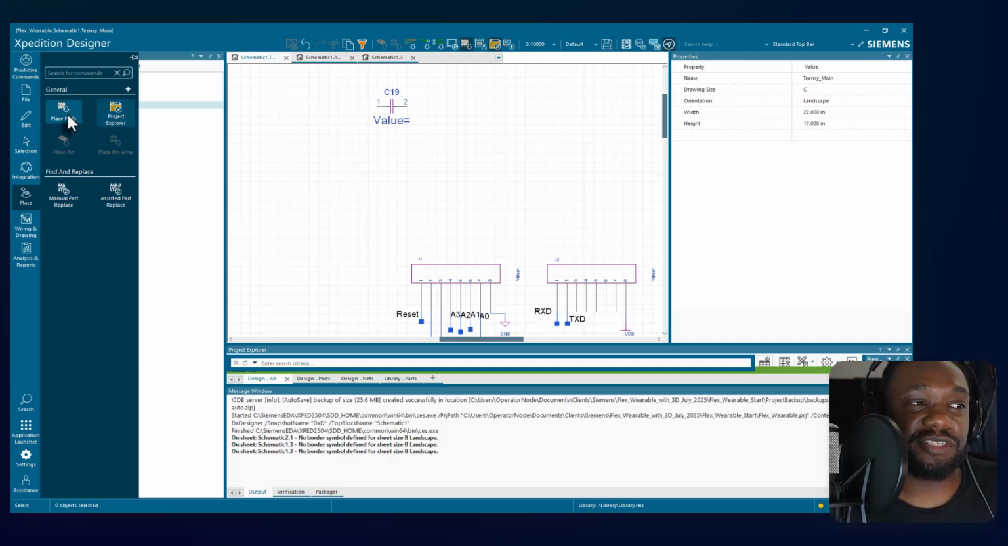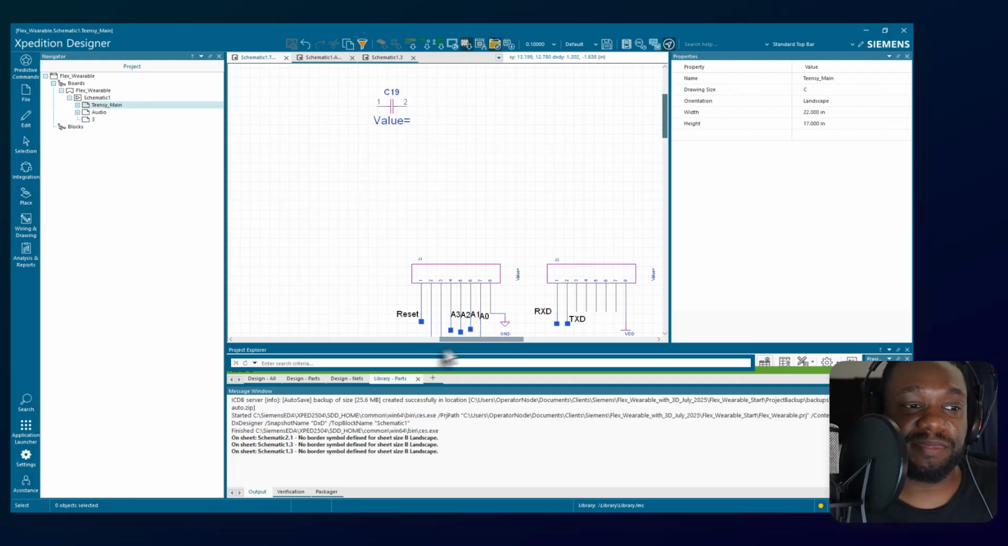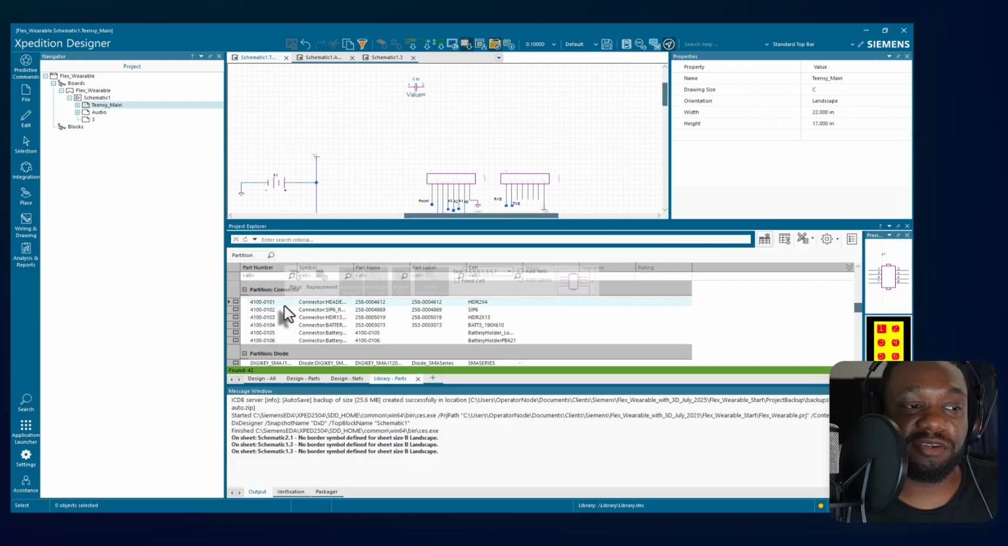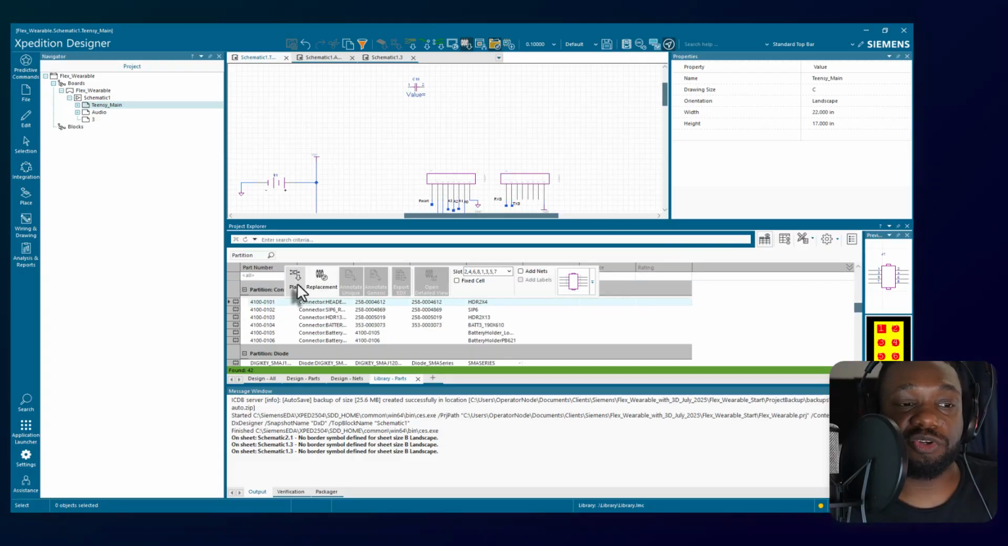To place components, you would place parts like you have your Project Explorer. You can do manual part replace, but let's go place parts, right? How easy is it? You pull up your Project Explorer. This would have your library of parts available. Then you just click on the part and you can choose to place or do replacement of parts. Very modular, very professional. And then it has these different slots, fixed cells. You can add nets to this thing and labels. I mean, that's pretty crazy.